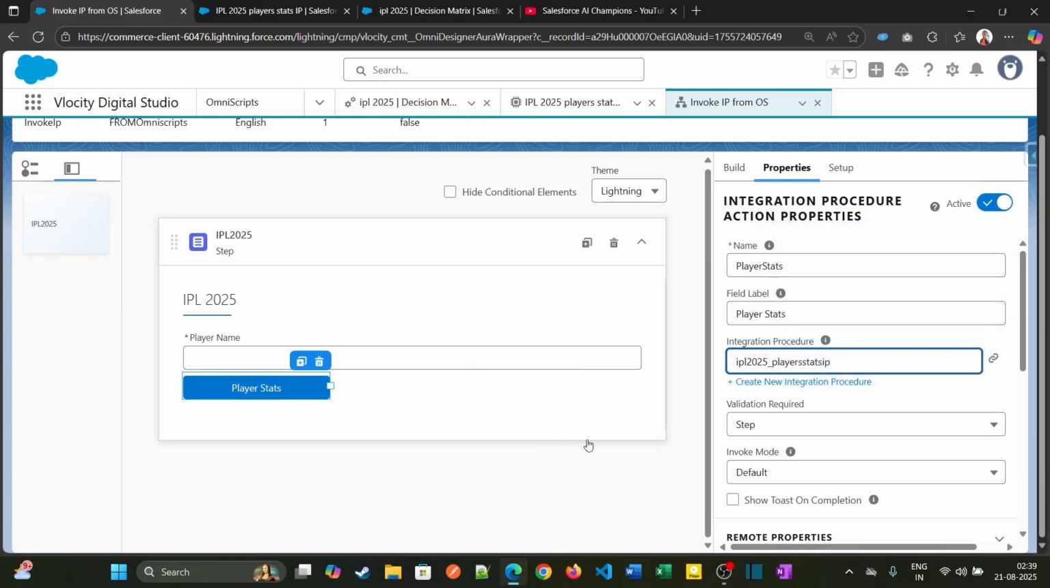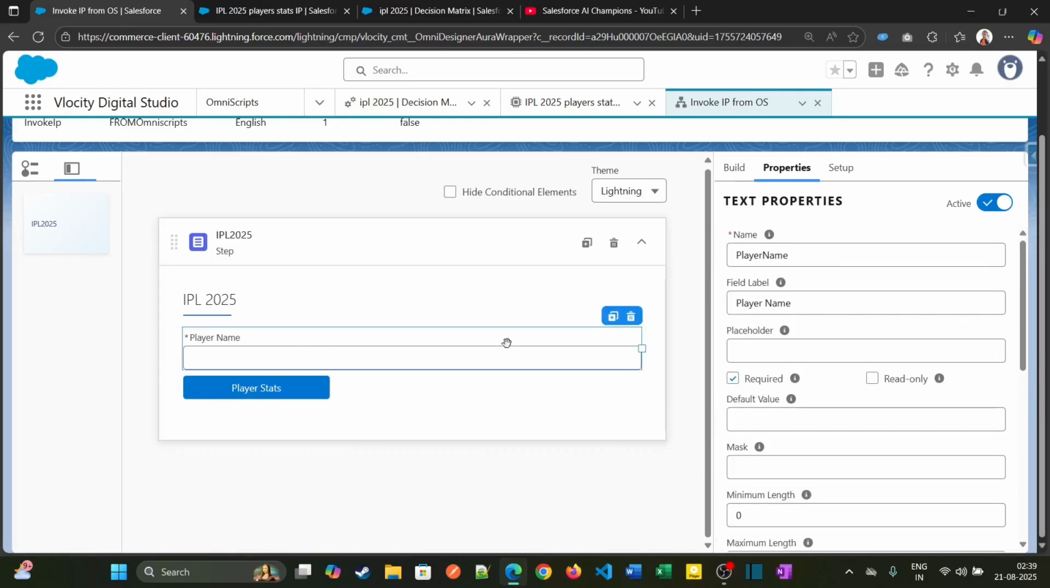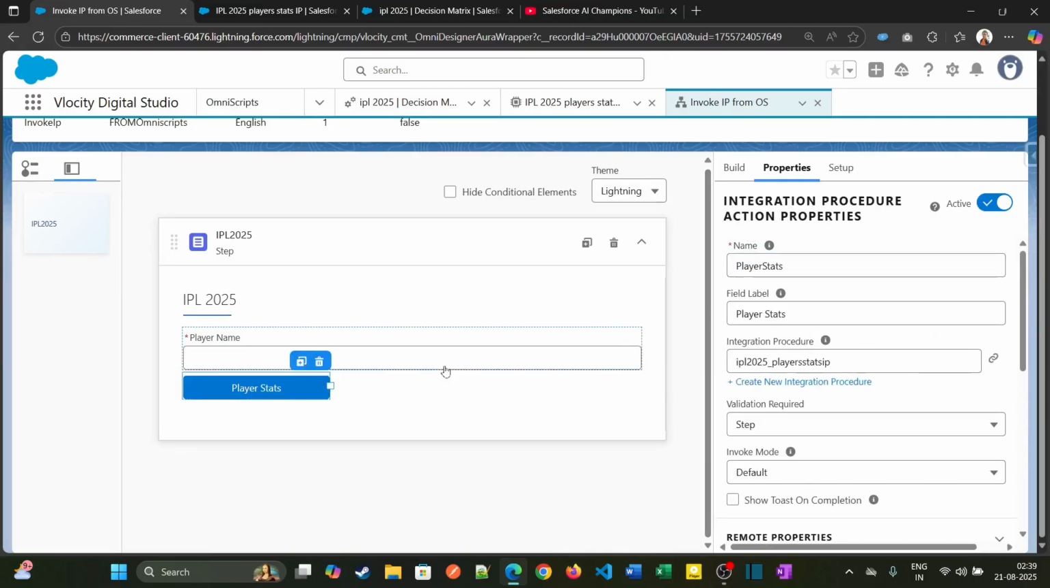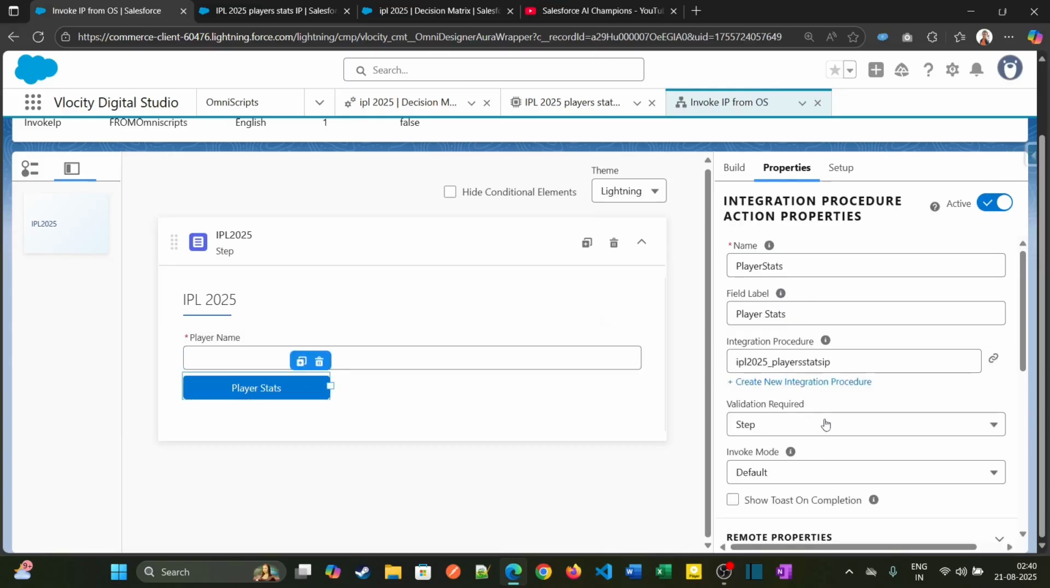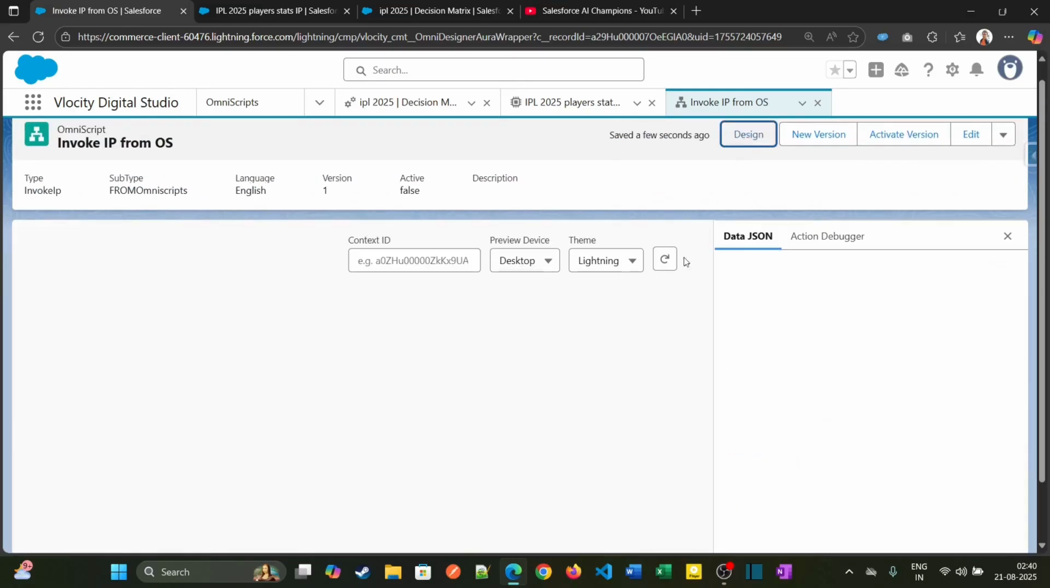So this is our integration procedure name, and whenever we are adding an integration procedure as an action within a step, in the UI it will be visible like a button. On clicking this button, that integration procedure will be invoked, and this player name node will be passed automatically to the integration procedure, since it is a part of the OmniScript OmniJSON data. On clicking on this player stats button, we can find the player details, and let me just preview this one.